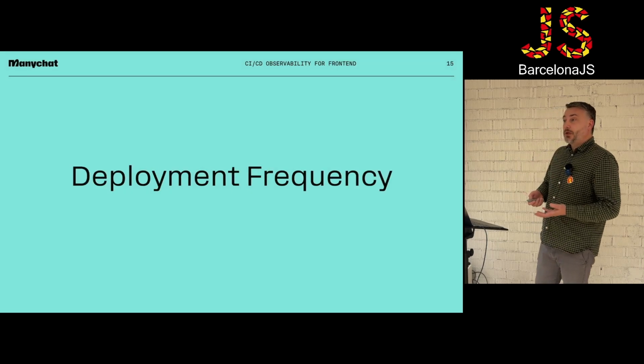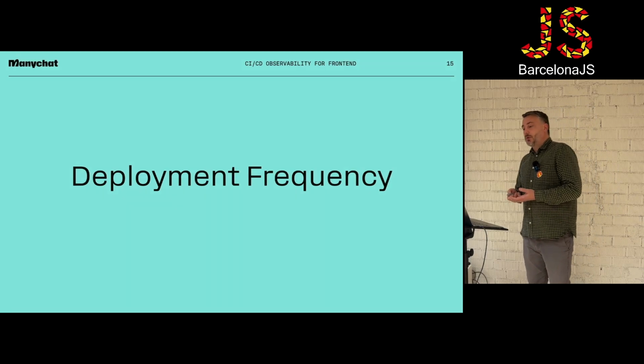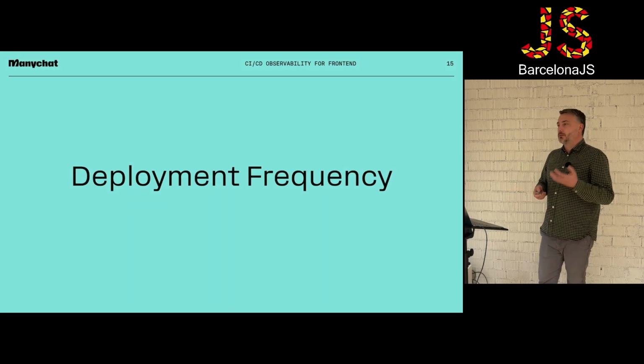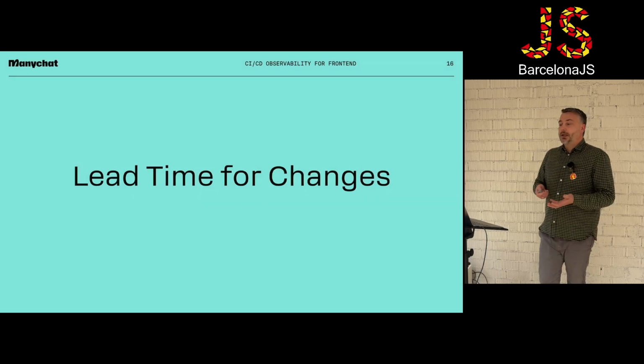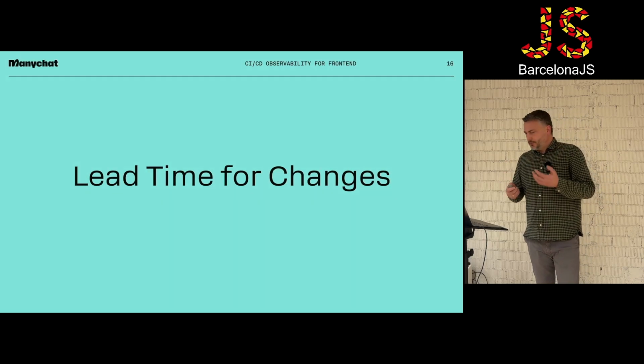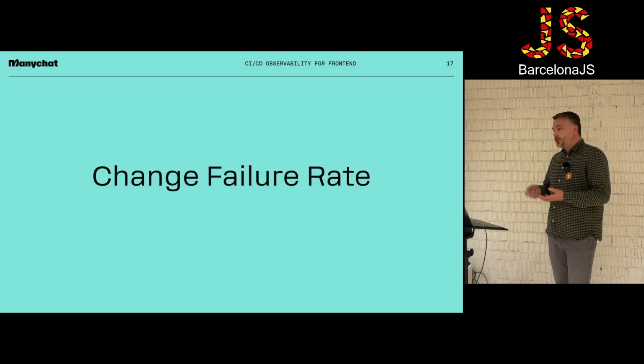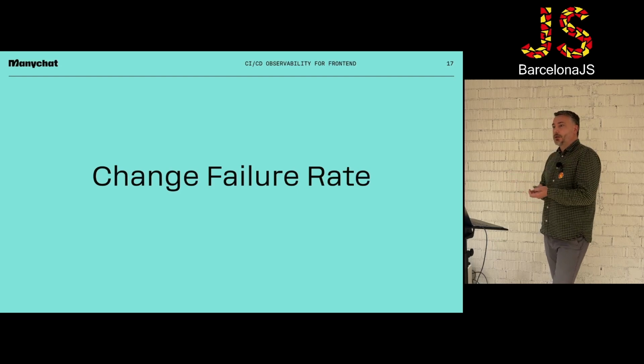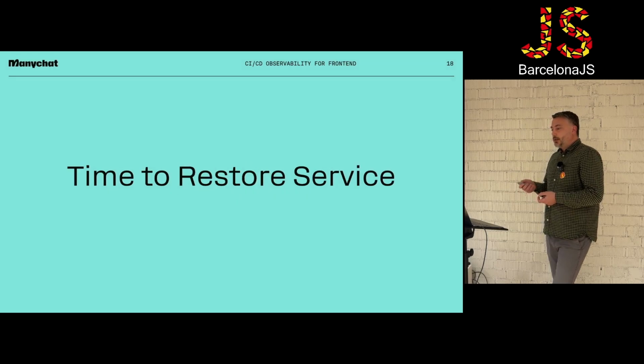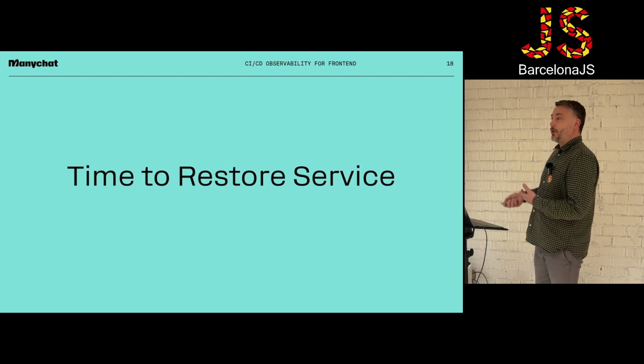It's deployment frequency: how often a software team pushes to production. It's lead time for changes: how long it takes to get committed code to production. Change failure rate: incidents, rollbacks, failures, and all kinds of problems with deployments to production. And time to restore service: how much time it costs us to restore our broken service.